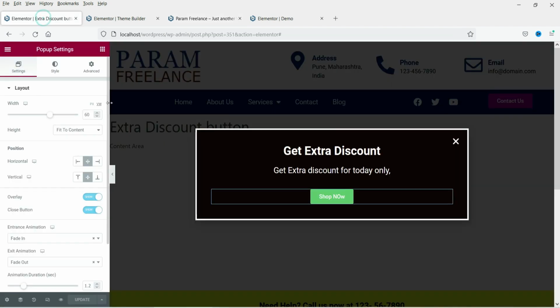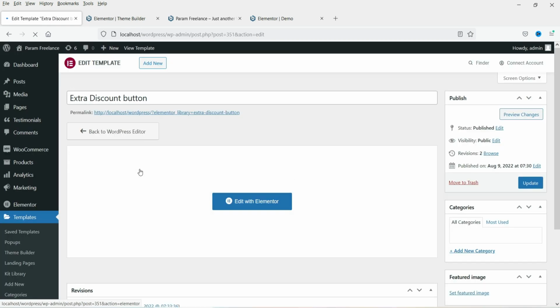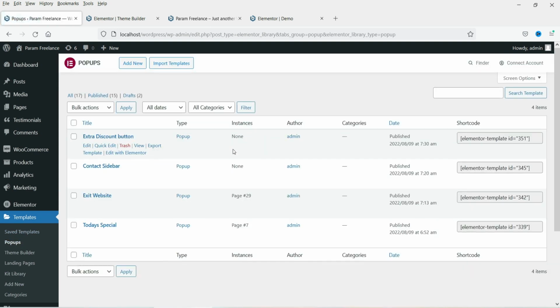So let's go back to the pop-up. Let me show you the mobile layout of the sidebar pop-up. I forgot to show you that. So let's go to pop-up. If you want to make any changes in future, you can go to pop-ups and go to edit with Elementor.